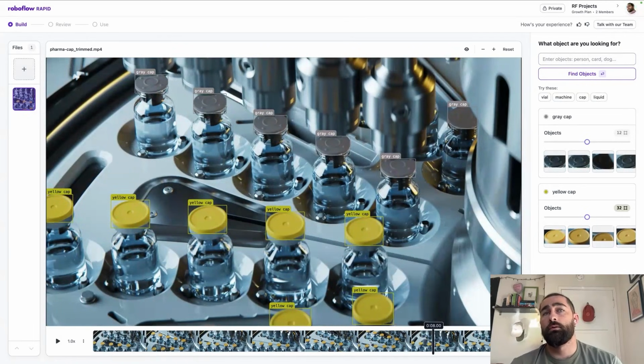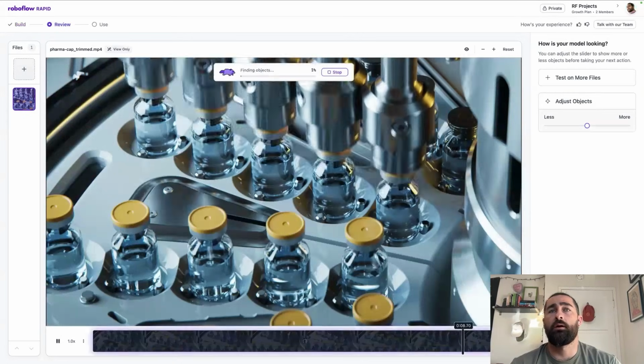Okay, so like I said, all of the SAM3 work has done a pretty good job here. So now I want to test this on the entire video. So this is something cool: with Rapid you don't have to kick off a training job, wait for that to complete, and then test your video to see if the model you built is accurate or not. This is something you can actually do in real time here on Rapid.